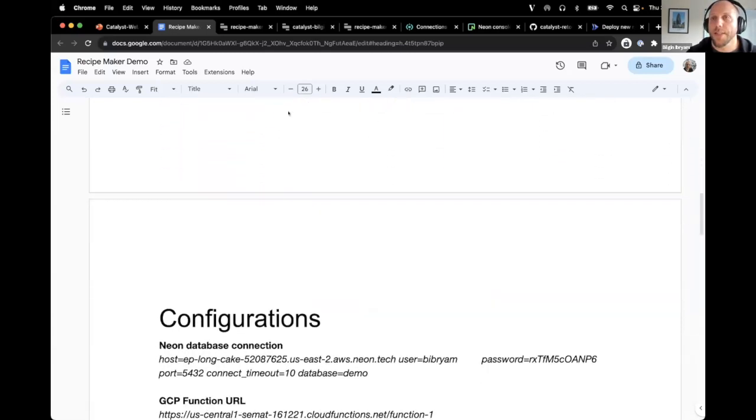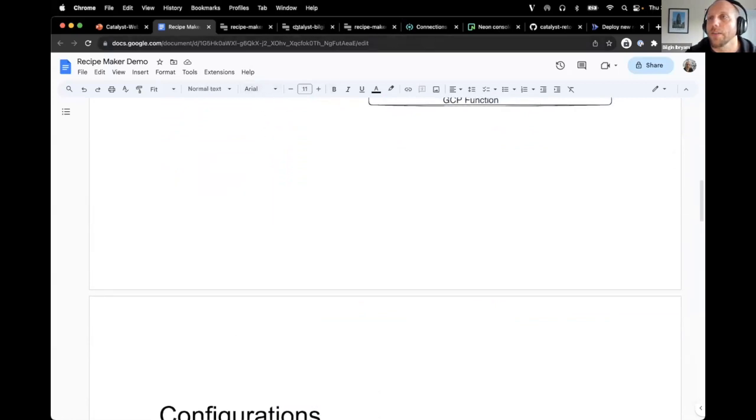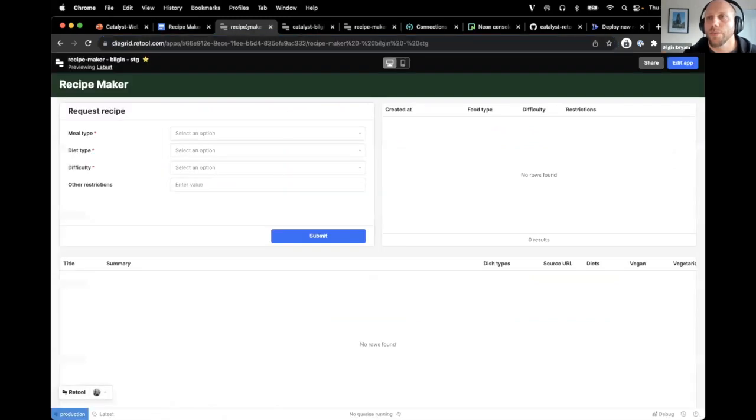So let's see how the app looks like. Okay, I need to move the Zoom controls. Let's go to the recipe maker. This is how it looks like.